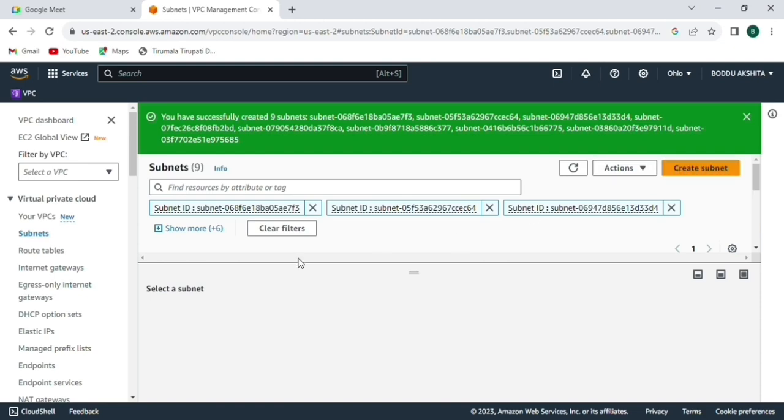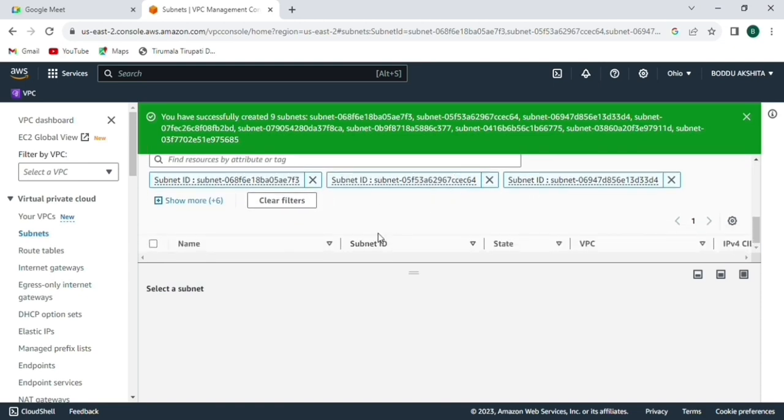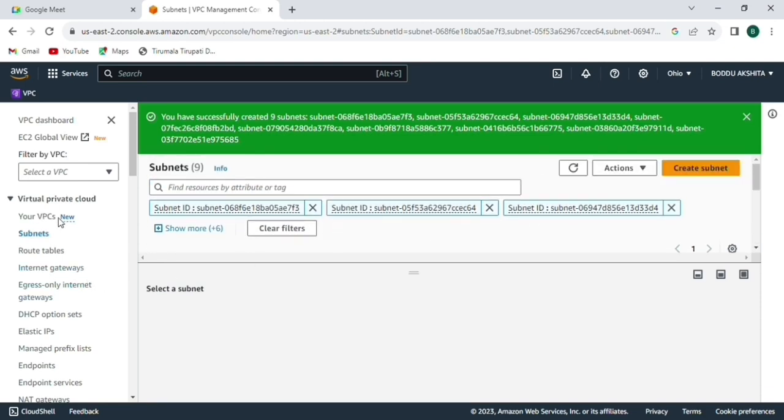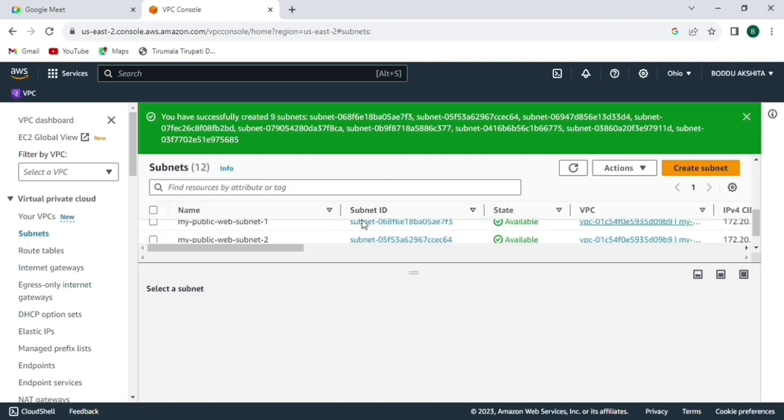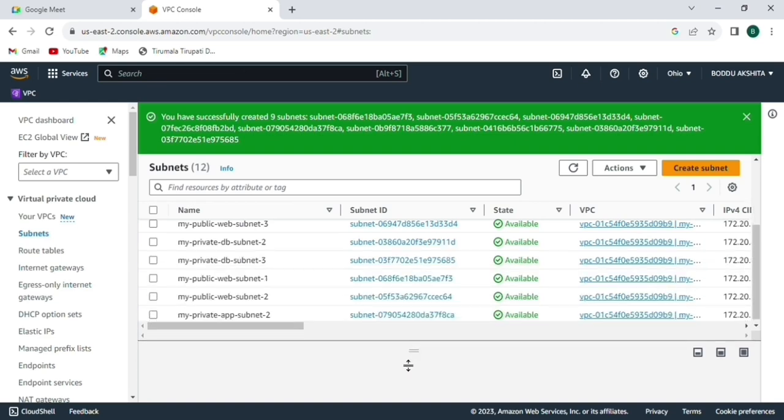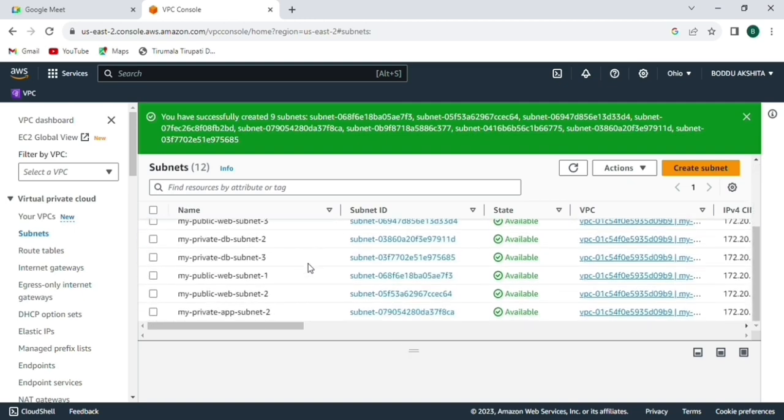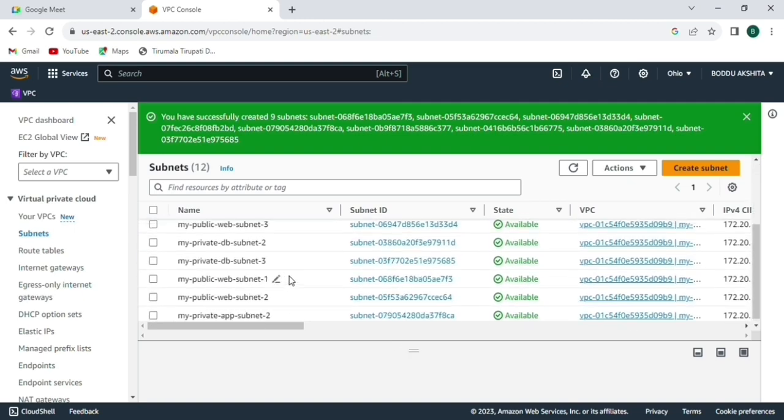Now let's check whether all the subnets are available or not by clicking on subnets, and we can find all the subnets available, all the 9 subnets.